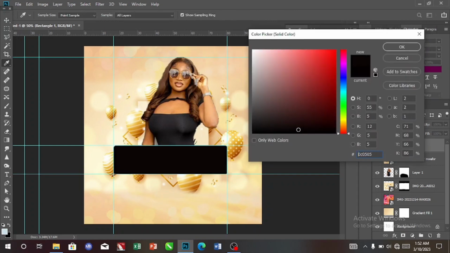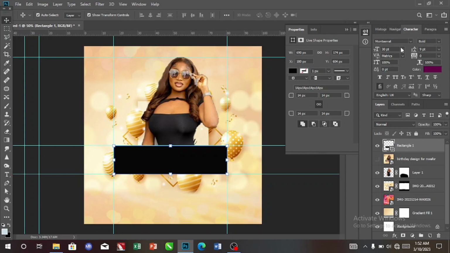So let me reduce the black. I don't want it to be too dark. You understand what I mean? So I'll just click on OK.